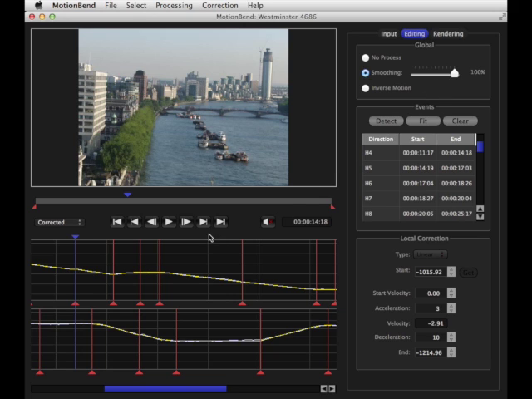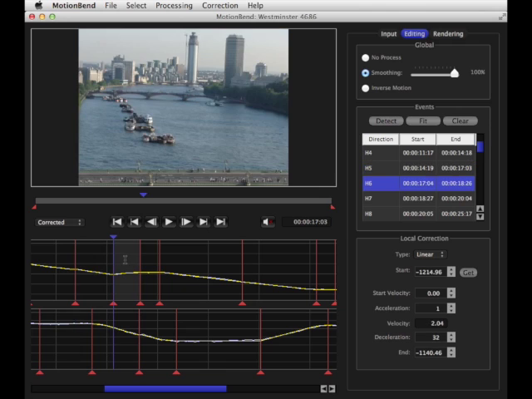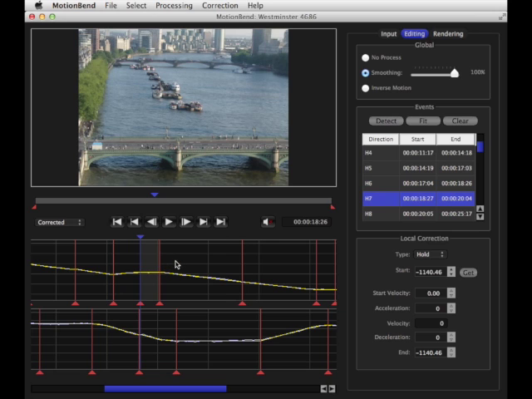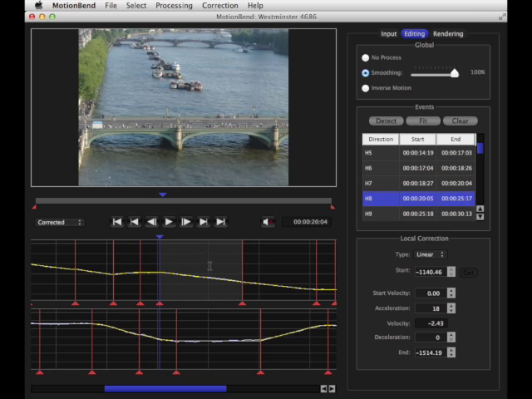After analysing the video, there are two graphs underneath the video controls. The top graph represents the horizontal motion of the camera, and the bottom graph represents the vertical motion. Each graph is divided into a sequence of events. The thing to notice here is that each event cannot be changed without affecting the neighbouring events. So, for example, for this event, the end position must be the start position of the following event.